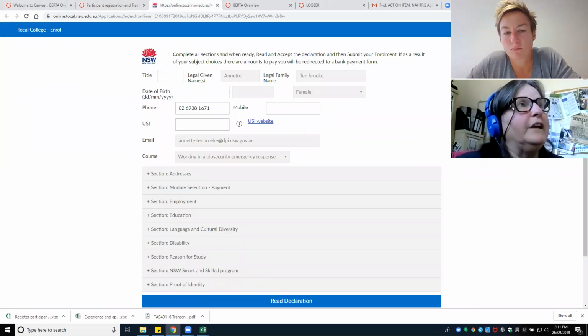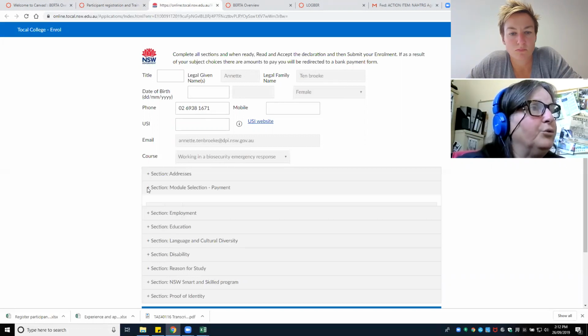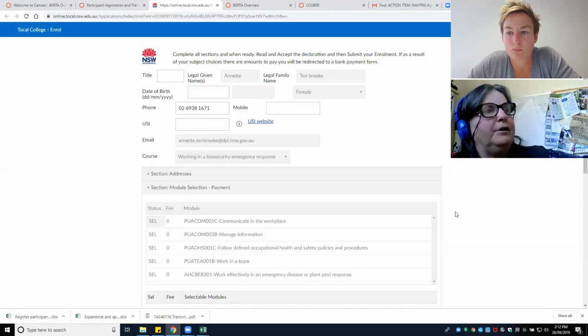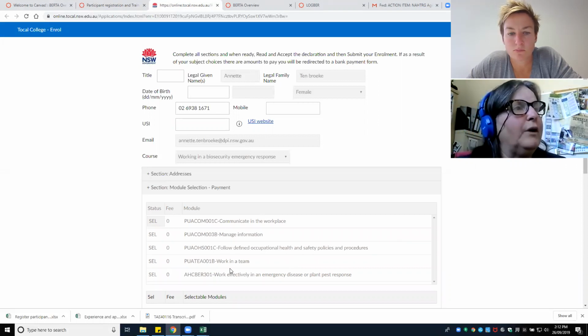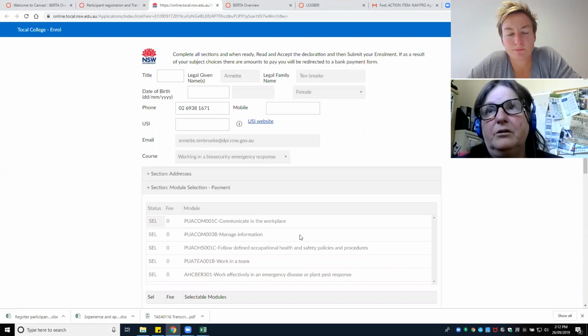The students will get an email with a link, and when they click on the link, already my name, my sex, my phone number is pre-filled. And also the course that they're doing is pre-filled, and the modules or the units of competency are pre-filled. You can see they're grey and you can't click on them and you can't change them. All of that information has come from that form we looked at a minute ago. So if you don't fill that out correctly, then your students will get enrolled in the wrong thing.